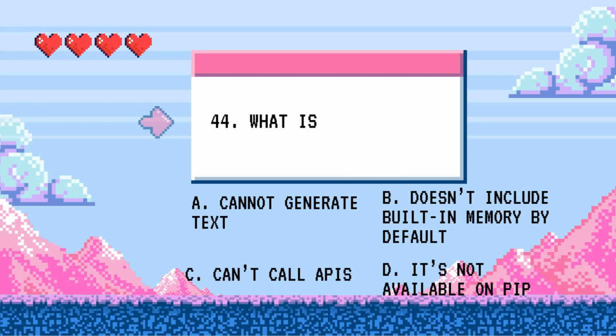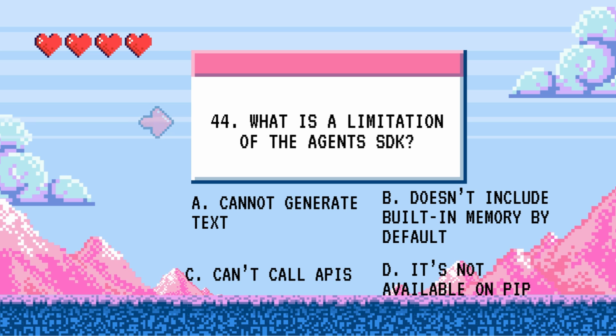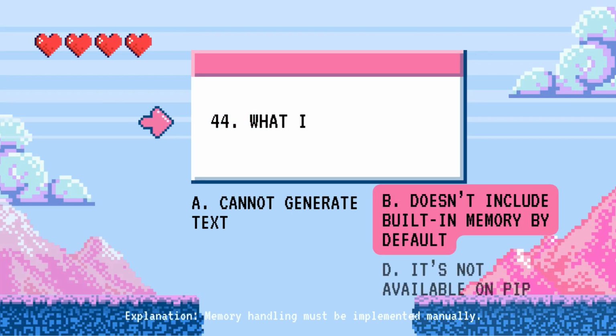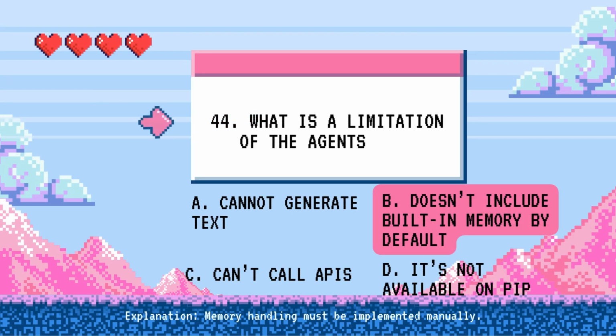44. What is a limitation of the Agents SDK? A. Cannot generate text. B. Doesn't include built-in memory by default. C. Can't call APIs. D. It's not available on pip. Answer: B. Explanation: Memory handling must be implemented manually.